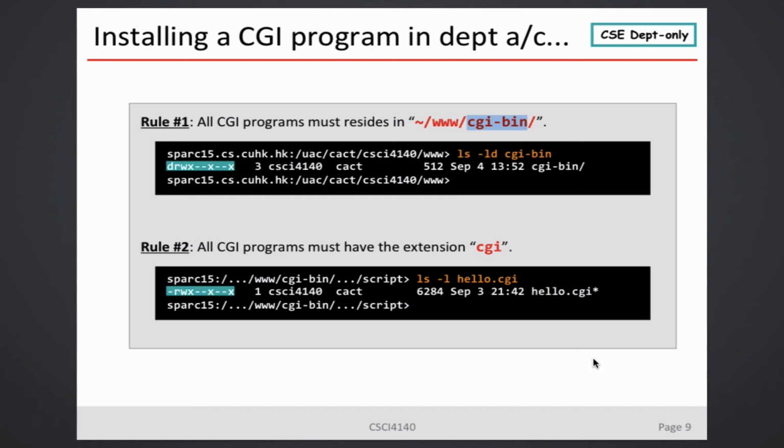So that means this is a bad example. That means I shouldn't use a Sparc. I should use Linux because our department uses Linux. You can already try it in your account. Okay, now what's next?